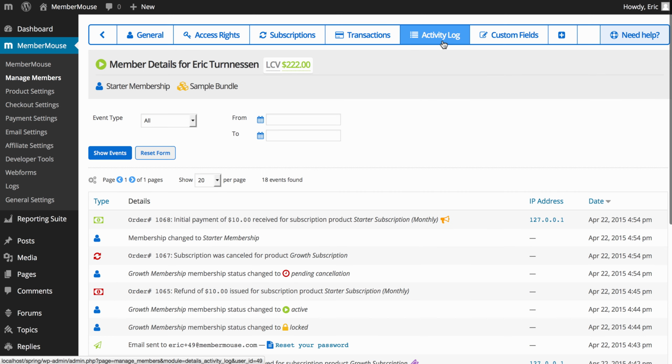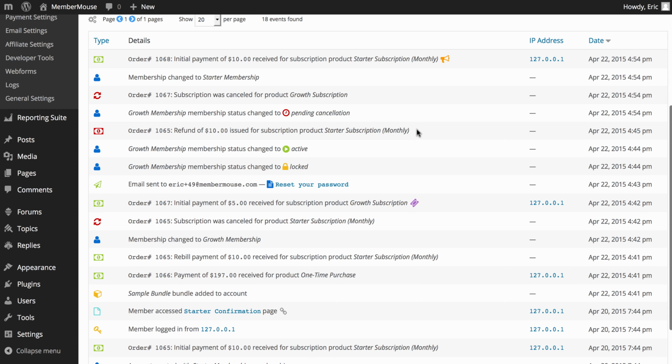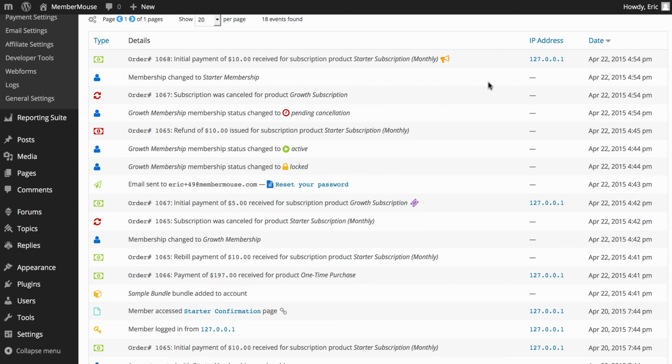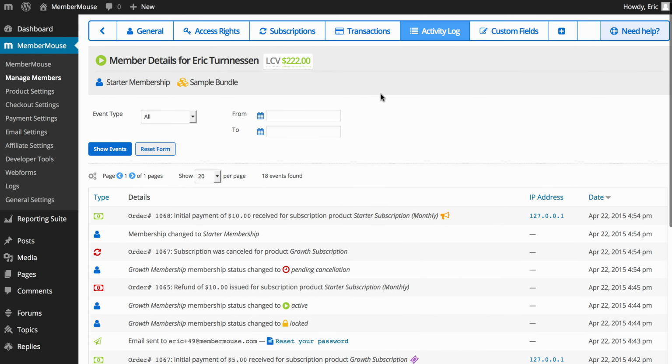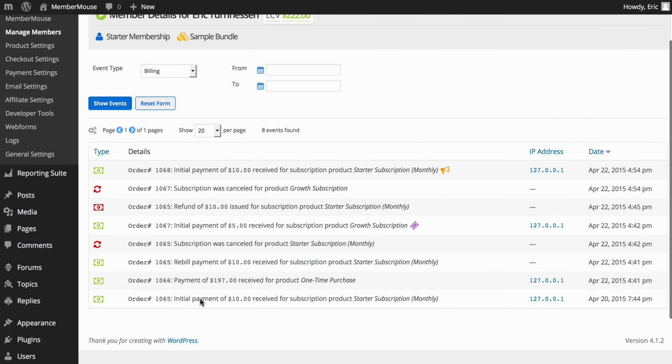Next, we have the Activity Log. And here we can see all the activity on the member's account since they joined, including what pages they've accessed, when they logged in and from what IP address, access rights changes, billing events, and even what emails were sent out to the member. And in those cases, you can click here to view the email that was actually sent out. And you can also filter all of these events by type. So if I just want to see the billing related events, I can select billing, show events, and now I see only the events associated with billing.